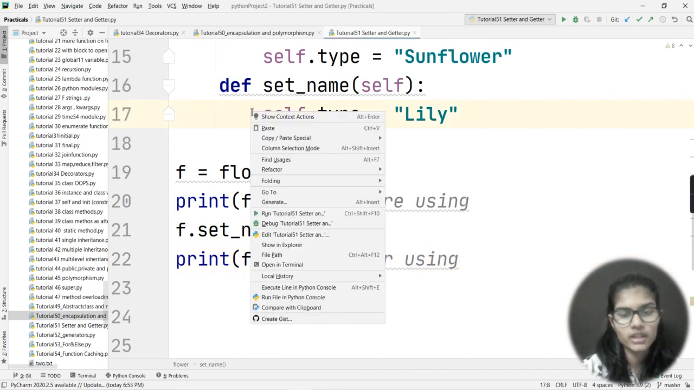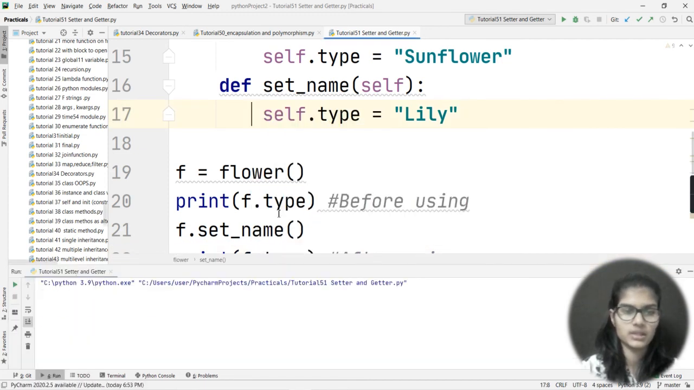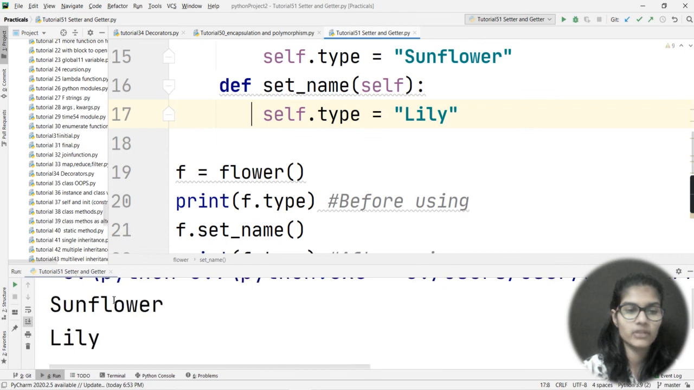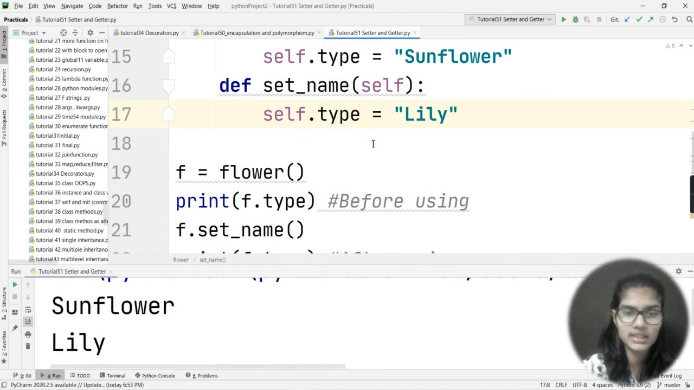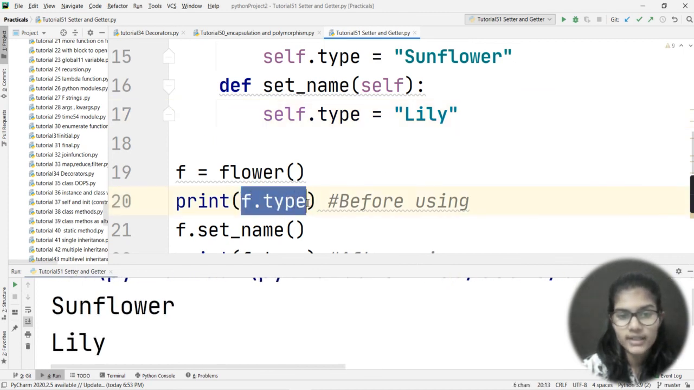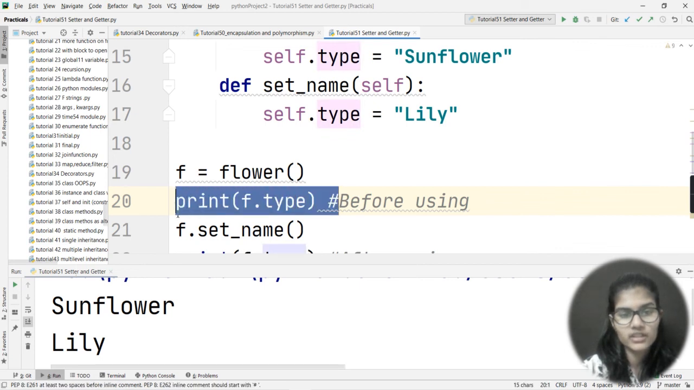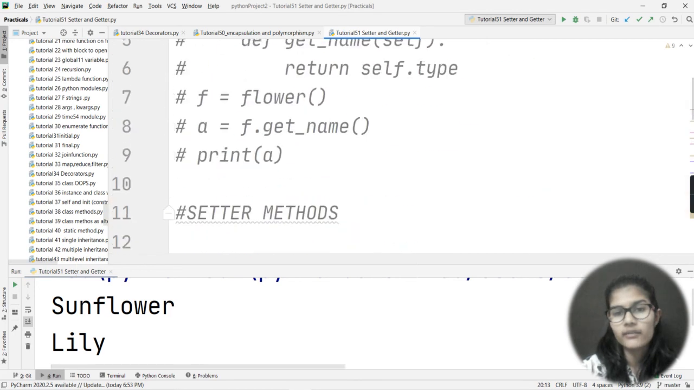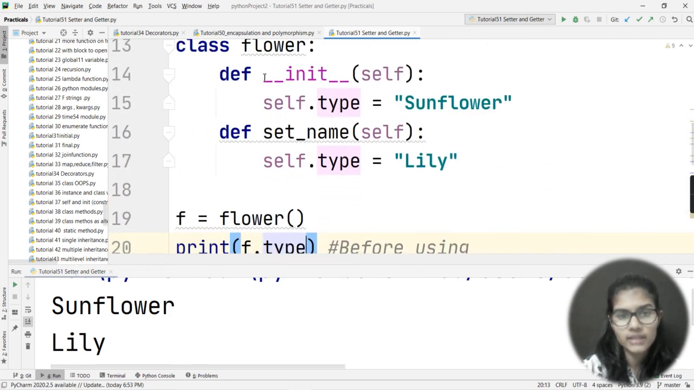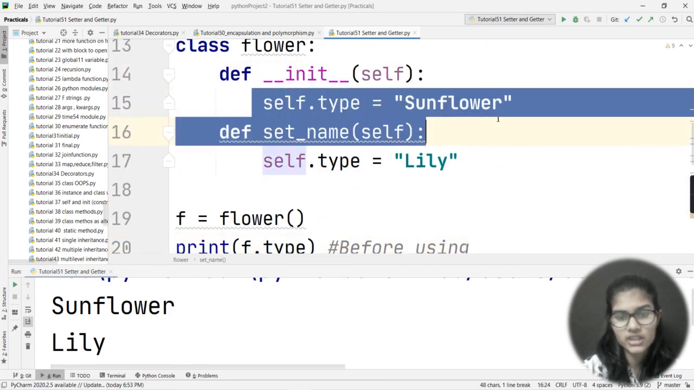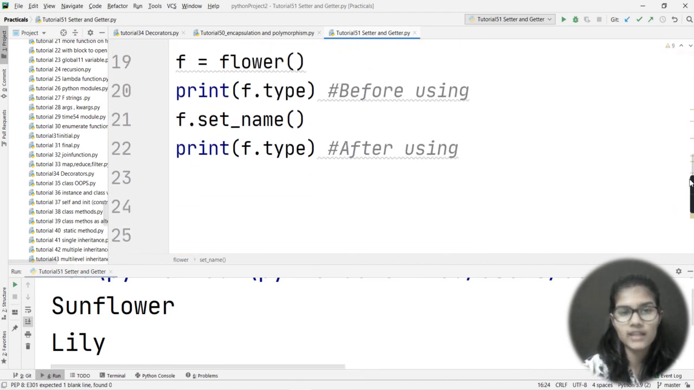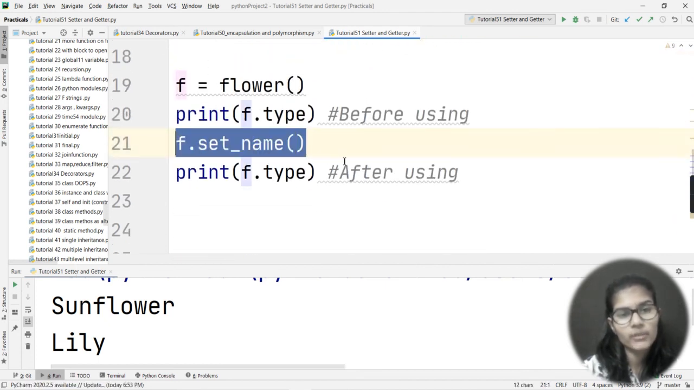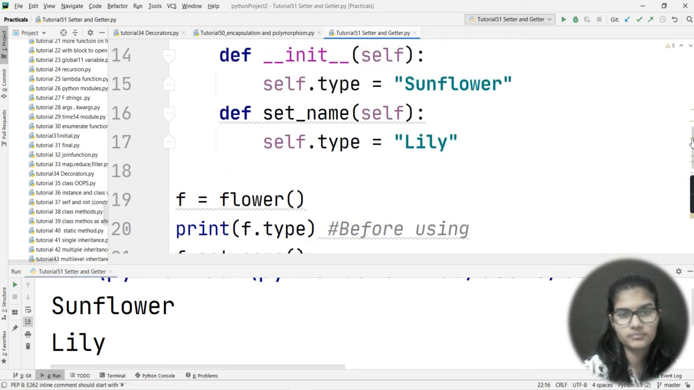Now when I run my program, see basically what will happen. See, firstly what I was getting was sunflower. That sunflower I got from this line, that is print f.type before using, that is line number 20 according to me. And why I got that, because here inside my init function I have written self.type is equal to sunflower. What else have I done? Now here I have called my set_name function.